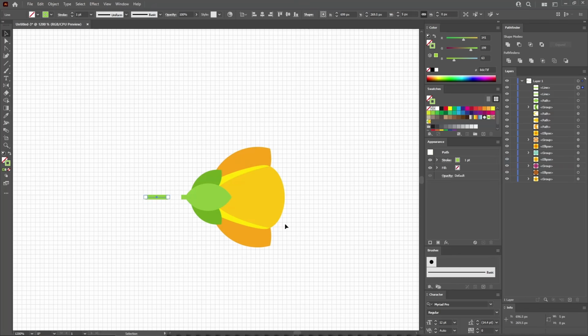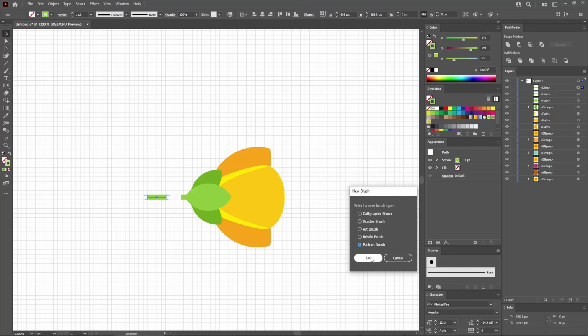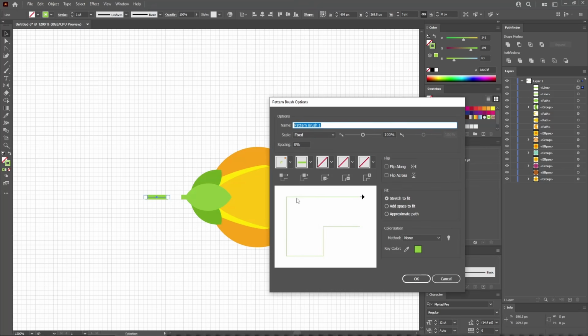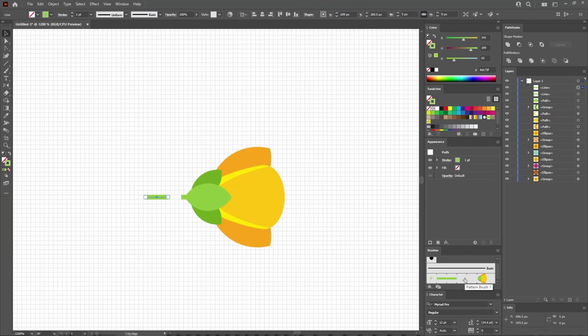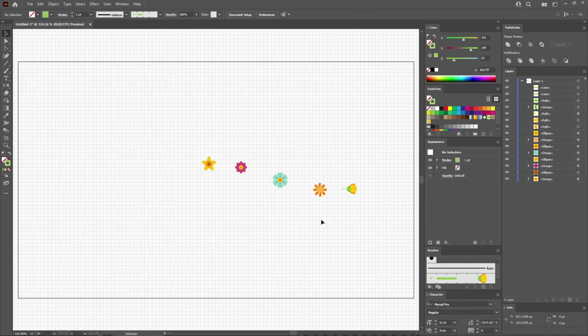all your unused brushes. Now, having this line selected, let's click this button, check the pattern brush box, keep most of the settings as they come, just click this tile and apply your saved pattern. Click OK to save this pattern brush, press Ctrl and 0 to zoom back on your entire design. And let's continue with the rest of your flower designs.